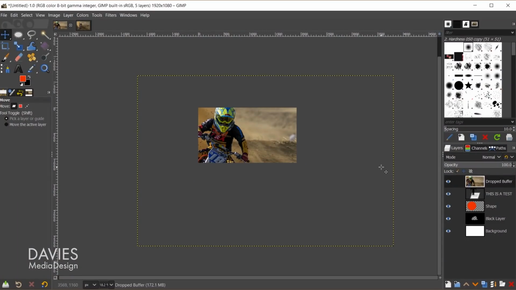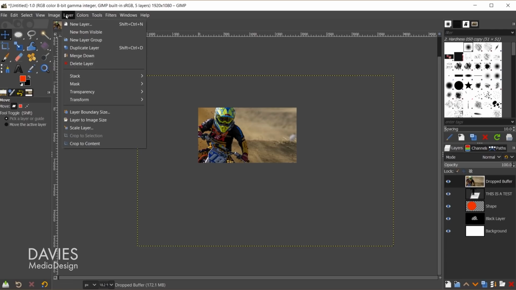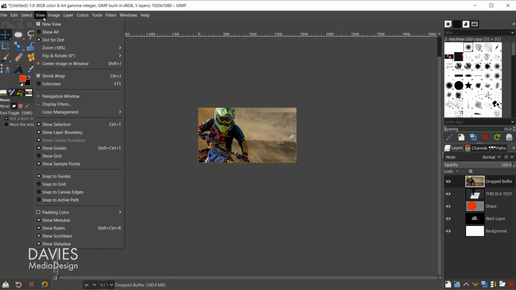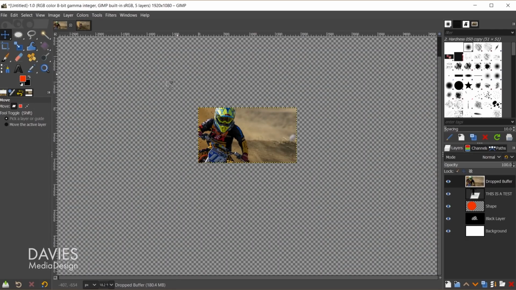As I mentioned, I can change the boundary size of the layer or of the canvas, and there are a variety of ways to do that. For example, let me start by changing the size of my layer boundaries. If I wanted to match these boundaries to the size of my canvas, I can go to Layer, Layer to Image Size. That will shrink the size of my layer down to the size of the canvas. Now when I go to View, Show All, you'll see all of the excess pixels from that original layer are now gone.